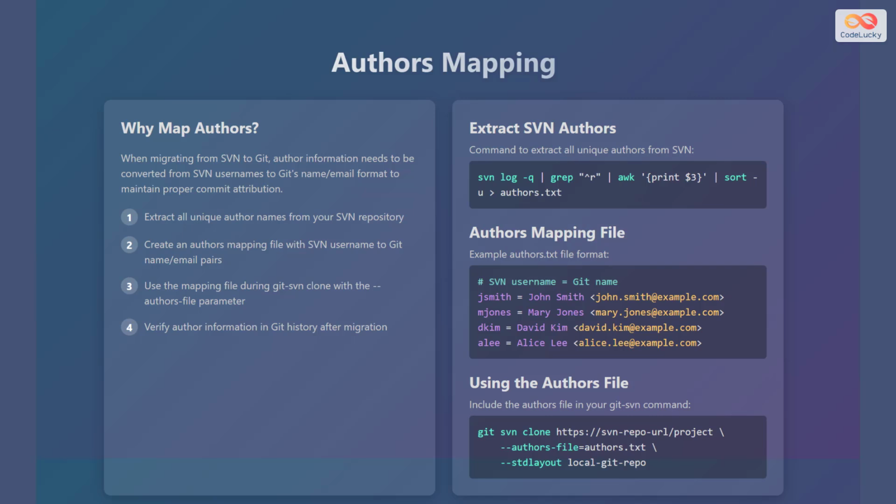Use the git svn clone command, the universal resource locator of the Subversion repository, --authors-file=authors.txt, --stdlayout, and the local Git repository to include the authors file in your git svn command.